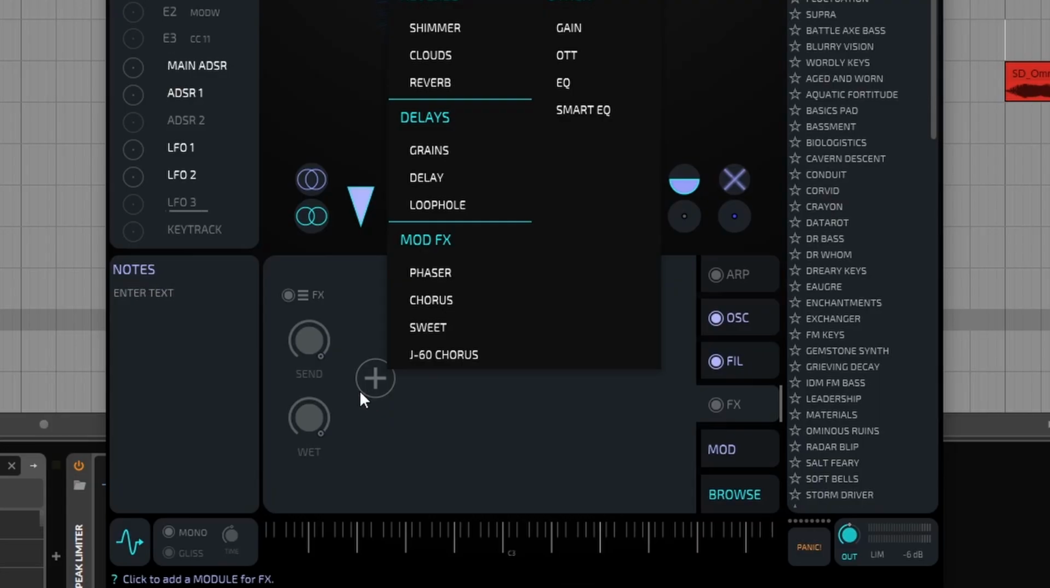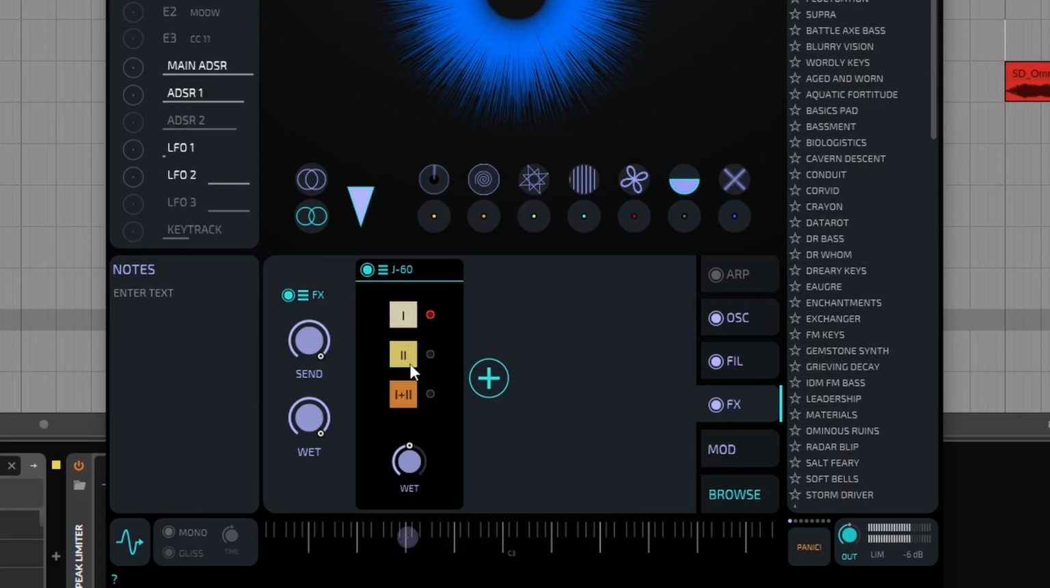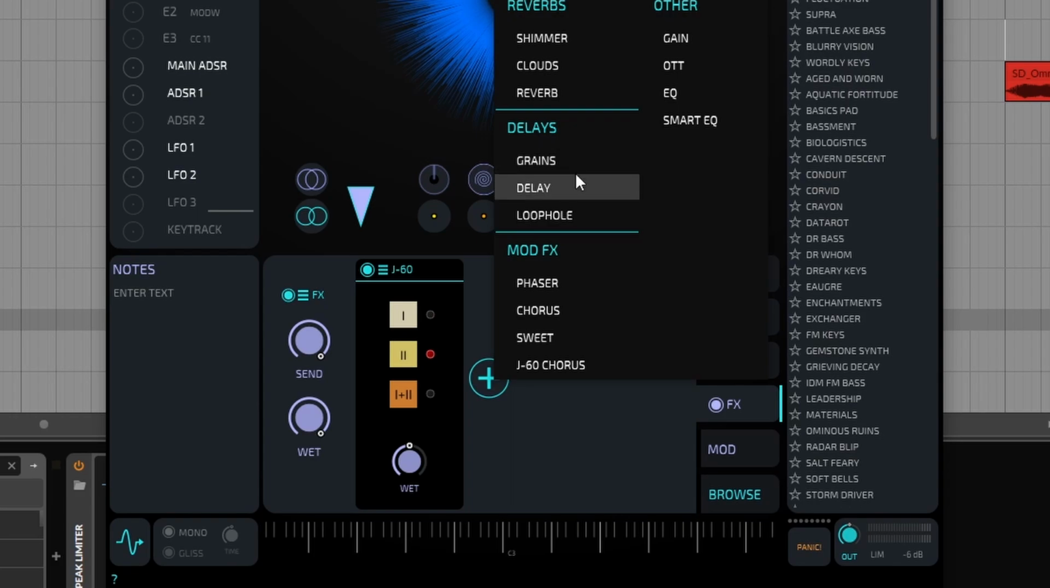Now on the effects tab we have, well, effects such as reverbs and delays, but with some unique effects too. For instance, the reverb also has these clouds and this shimmer. The delay has the grains and the loophole. We have an emulation of the Juno 60 chorus, which you also can find on the other tabs, and also some utilities like EQs and an OTT.